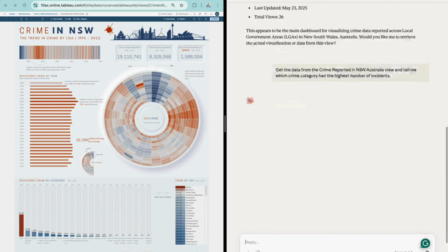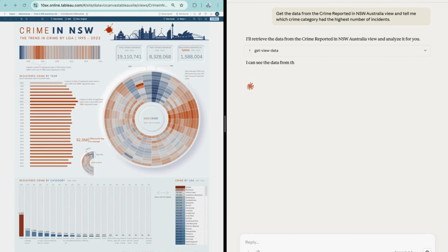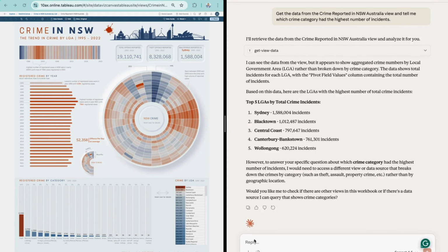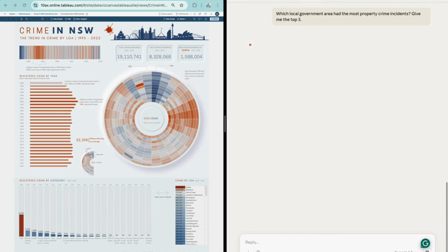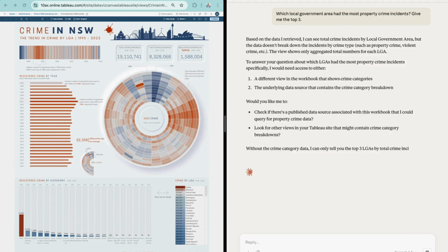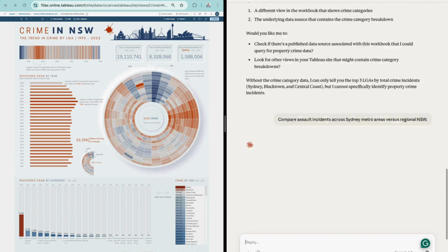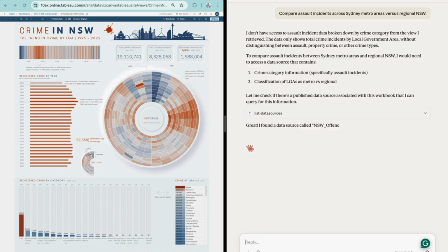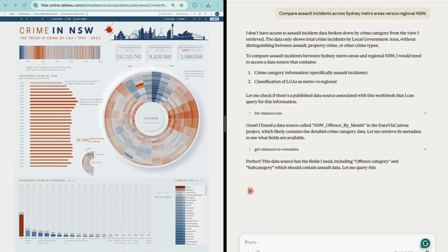Imagine typing your question in Claude and getting the answer instantly, without opening a single dashboard, a single SQL query, and without even touching Tableau. That's not science fiction. That's what we are building today. We are connecting Tableau Cloud directly to Claude Desktop using MCP. And by the end of this video, you will have your own AI data analyst. So without any further ado, let's jump straight into it.